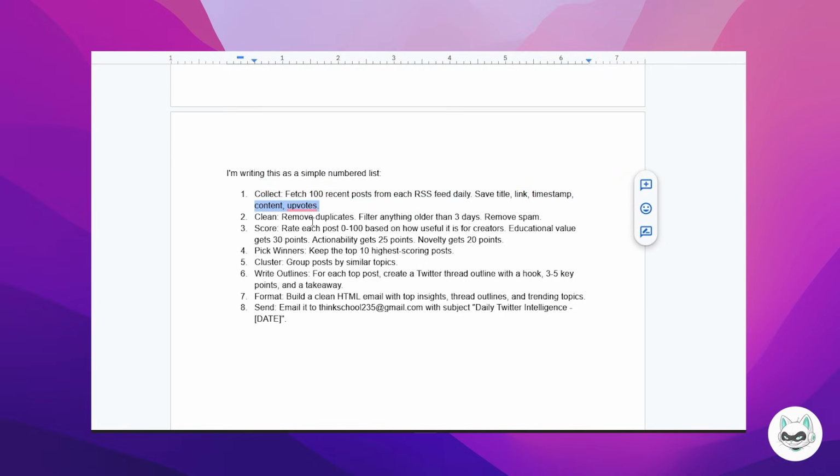And then I have clearly mentioned you have to remove duplicates and filter anything older than 3 days. It means you have to clean your data. So I have added that too. The third one is score. Rate each post 0 to 100 based on how useful it is for the creator. So educational value will get 30 points, action will get 25 points, and novelty will get 20 points. It's basic. Now you have to define a pick winner.